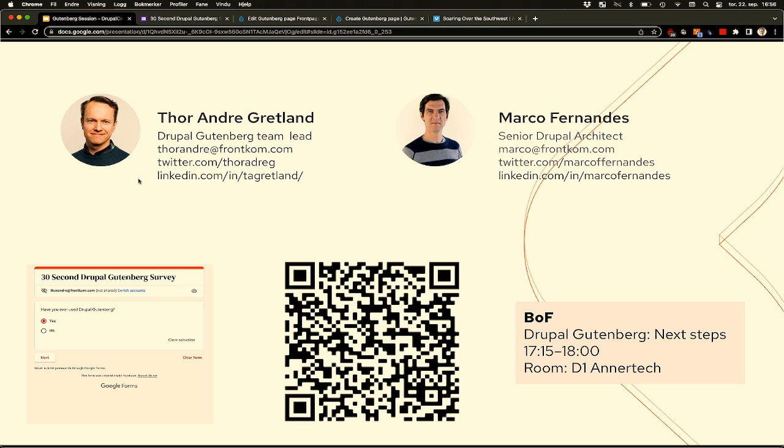I was thinking a way to migrate paragraphs content to Drupal would be taking the output HTML from paragraphs and going through that tool that I showed, the Gutenberg converter. It's just HTML, so it will try to convert to Gutenberg HTML.